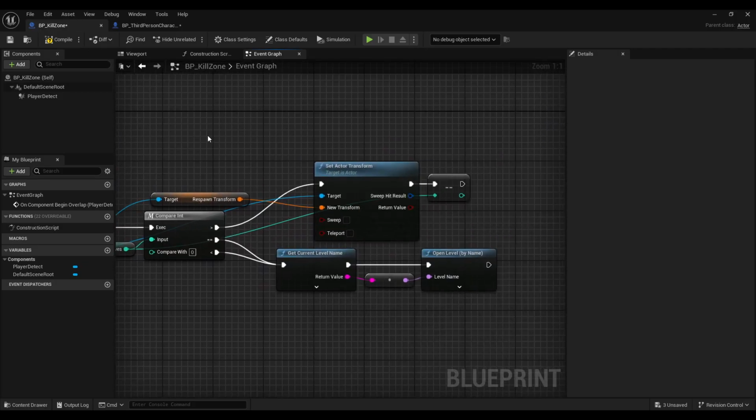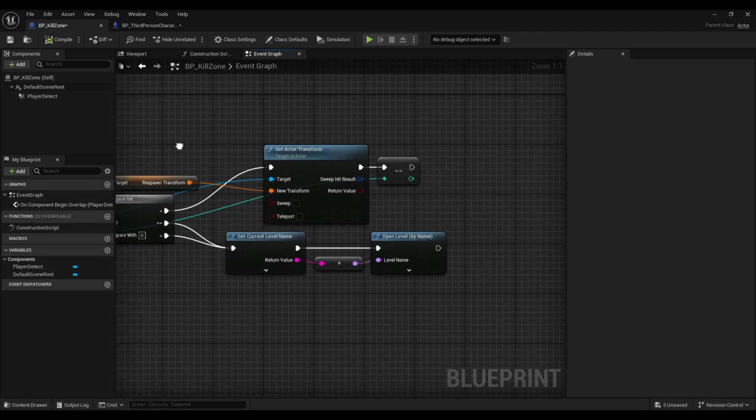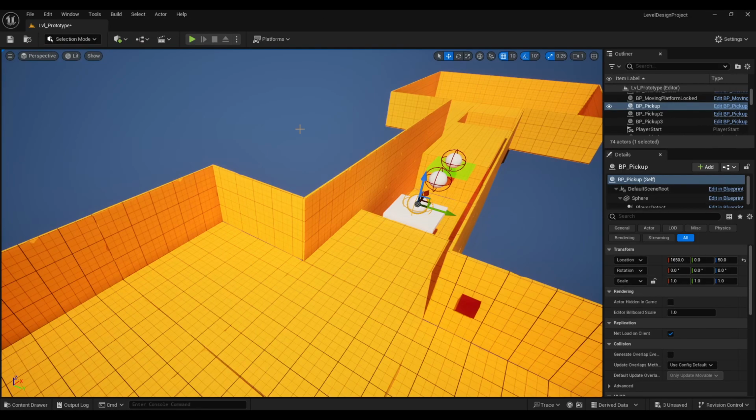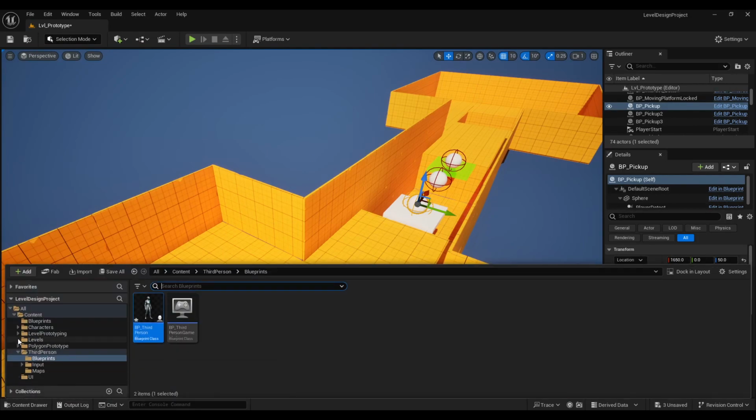So what it'll be is, if the lives is more than 0, it'll reset to the place, but it'll keep all the values that we currently have. Or if it is 0, it will fully reset the level and it'll reset all the values and make everything go back to as it was before. So what we can do then is just test this kill zone, see if it works.